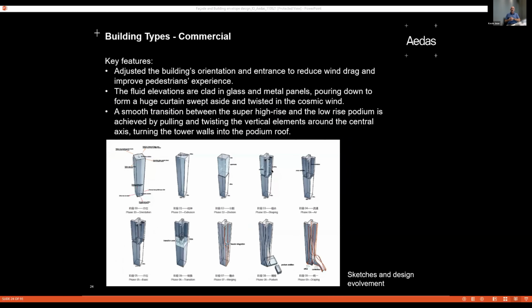And we take the building, and basically it's a basic block, and then we introduce certain elements of the brief, of the philosophy, and that then starts to develop the dynamic form and a smooth transition between the high-rise super element and the low-rise podium.